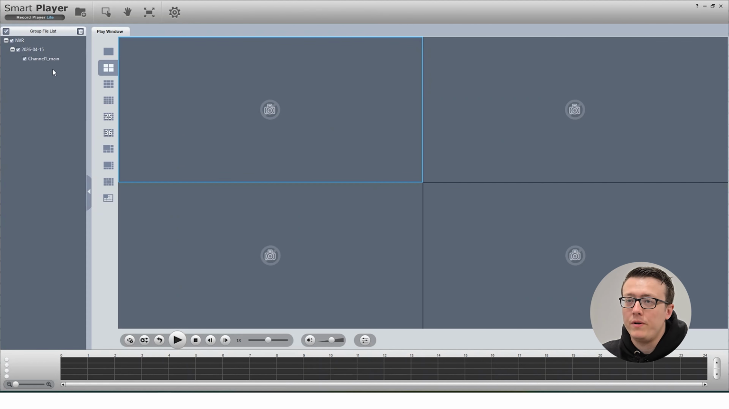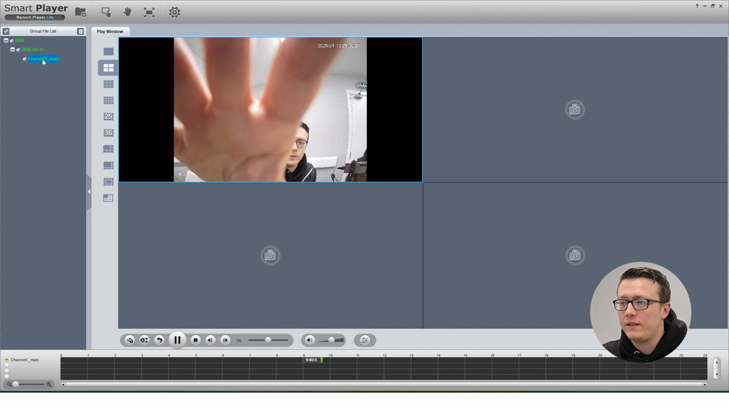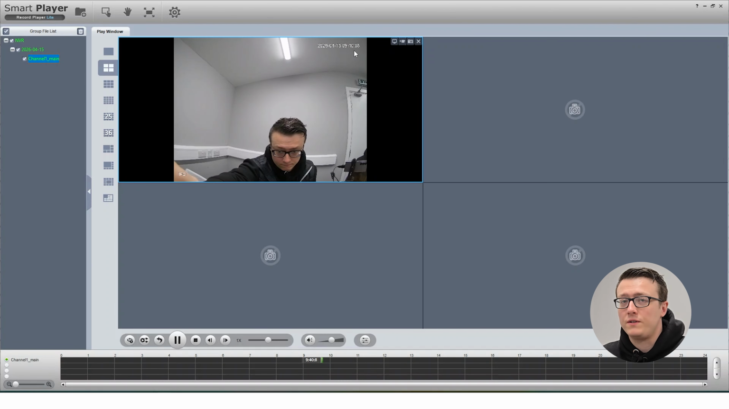Smart Player is now open, and right away we can see that the file's already there. So if I now click an empty space on my Smart Player and click the channel, the recording starts playing right away. That's how easy it can be to just get a section of footage and put it onto a USB stick. You can also do it from the web view as well, which is a very similar process.